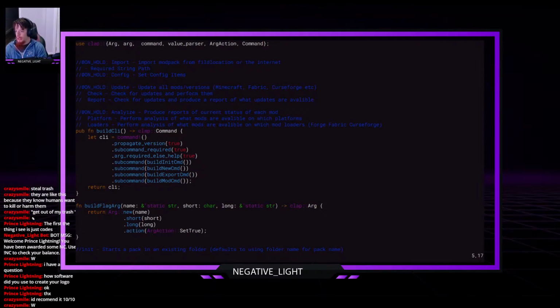Let's see here. I don't need options. I need subcommands. What does subcommands look like? Okay. Subcommands and subcommand list prevents. Subcommand require prevents none. Okay.